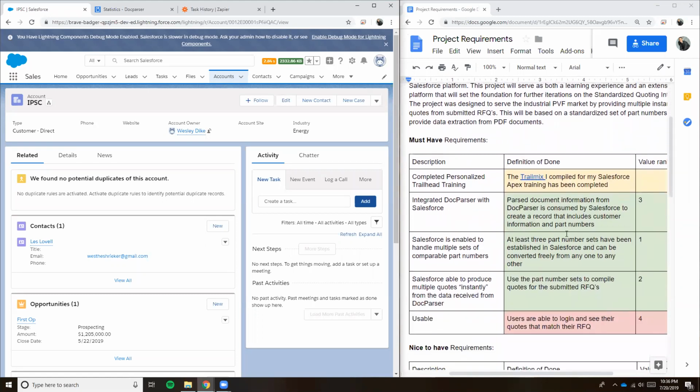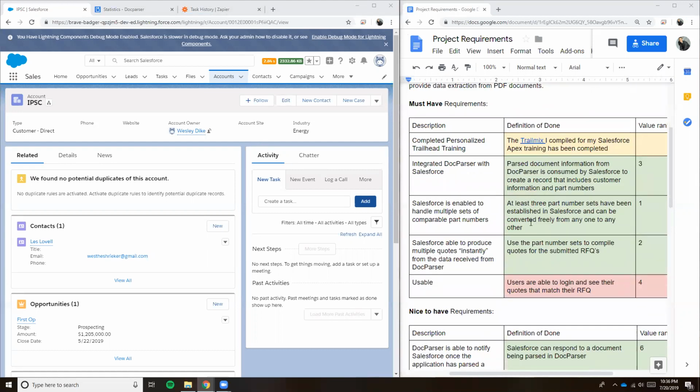Here we have a few requirements that are must-have. In order of value, the Salesforce environment is able to handle multiple sets of comparable part numbers. Salesforce is able to produce multiple quotes instantly from data received from Doc Parser, and that is a PDF parsing web app.